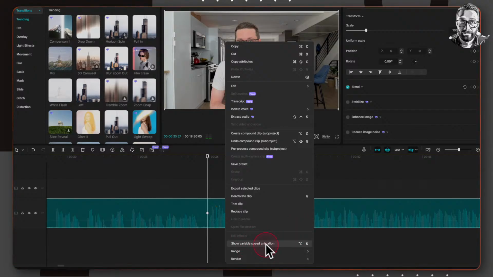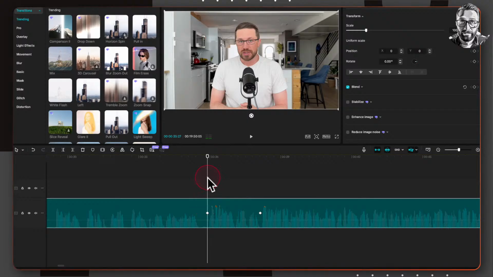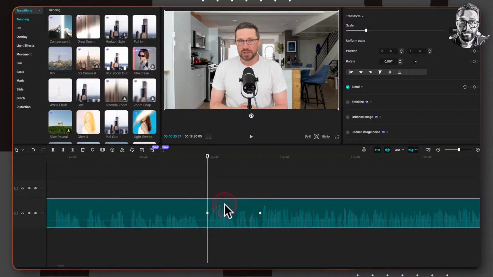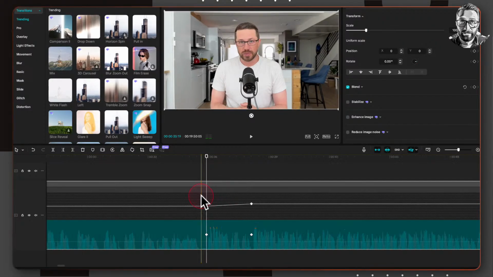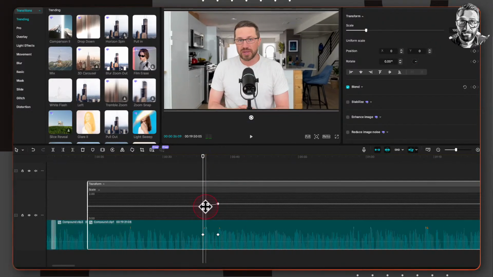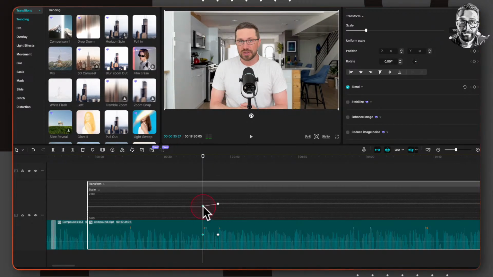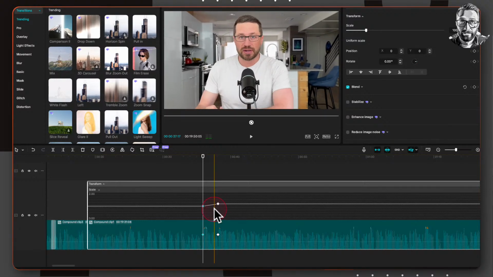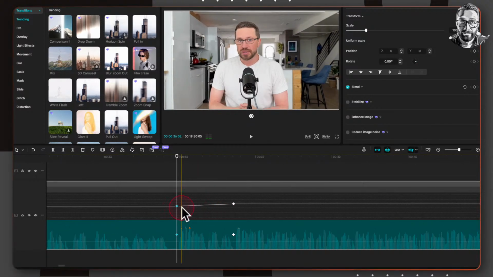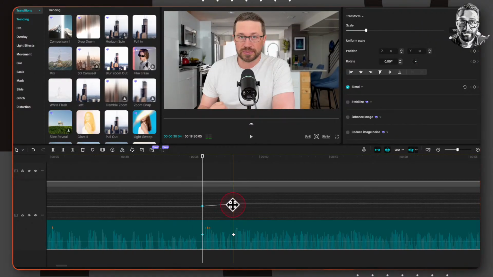So it's essentially Command K, right? If you've got your clip selected, you can do Command K, or sorry, Control K. And what you'll be able to see here are your two keyframes, and you'll notice there's a very linear progression between them. It's a straight line for the zoom.